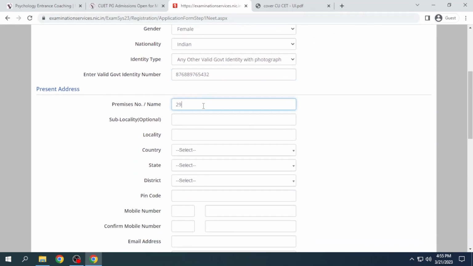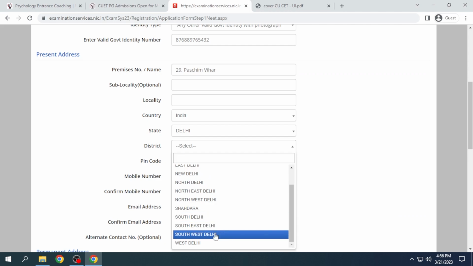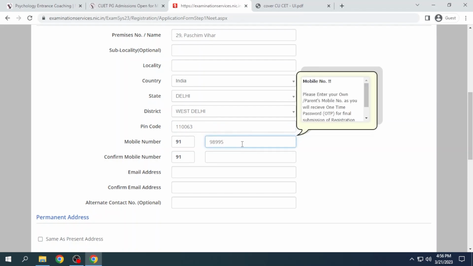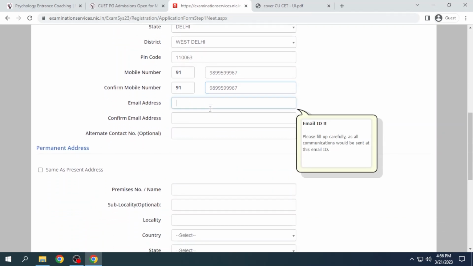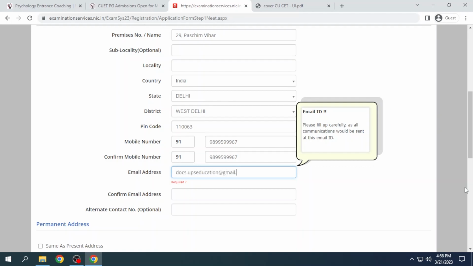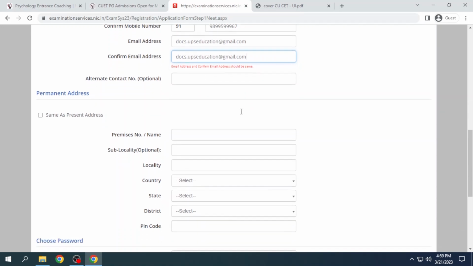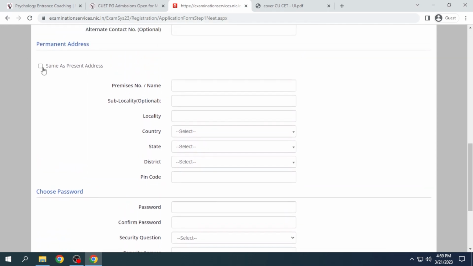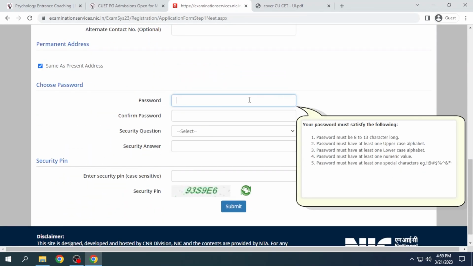Then we'll write down the address details. You can select out the state, wherever you're from, the district, and the PIN code. Then we'll go on to make sure that the mobile number is correct, because you'll be receiving OTP on this number. This is optional. You can select this same as permanent address, or if you want to add some other address. So here are some instructions related to the password. So make sure you read this thoroughly.